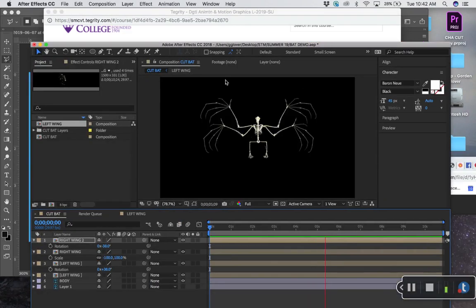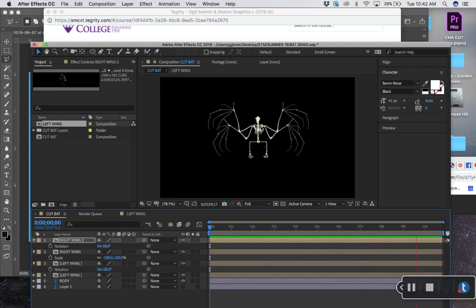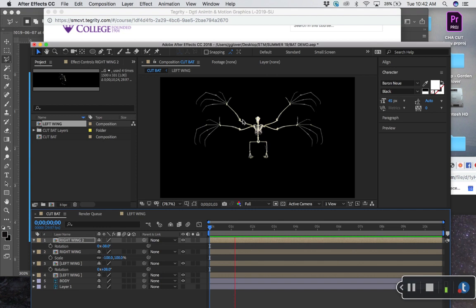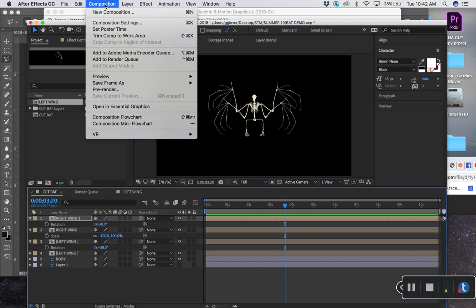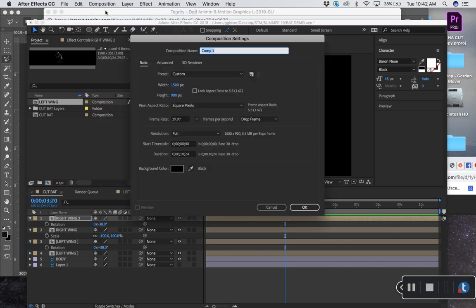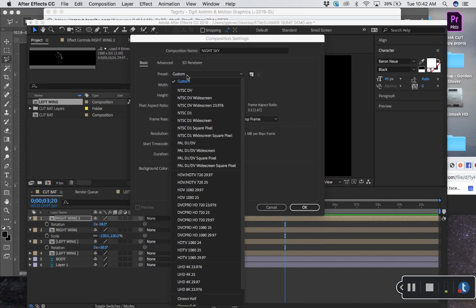So now that we've got this cooking, this bat is doing some flapping, let's take it and make it fly around in a figure eight. Okay? So in order to do that, let's make a new composition, and call this night sky. And before I say OK, let's make the size of it full frame video.